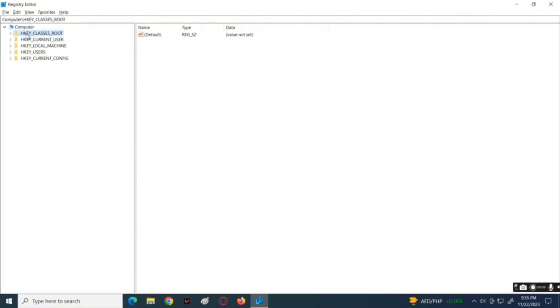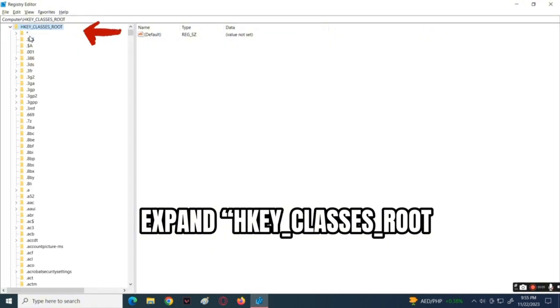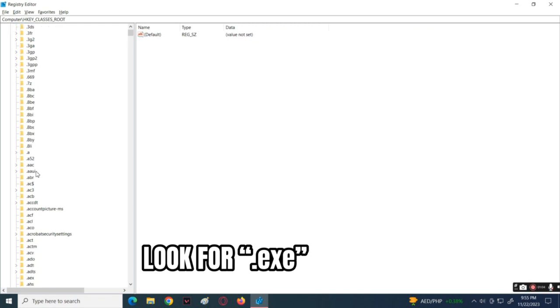Before you proceed to registry, it's recommended that you create a backup, so if anything goes wrong, you could easily restore it back. Now here, it will show files. Simply expand this file, and then look for the file name .exe and click on it.